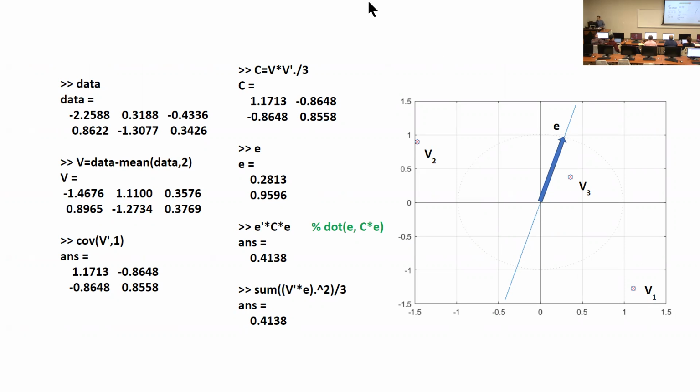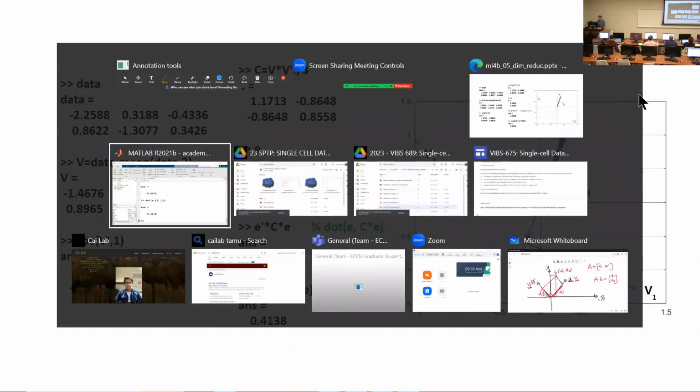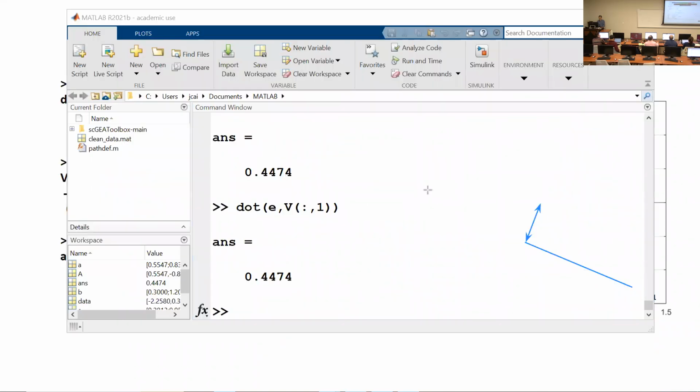Can I draw anything on here? Yes. So I project this onto here. The value I will get should be the distance of this. Okay. That's my distance, 0.4.